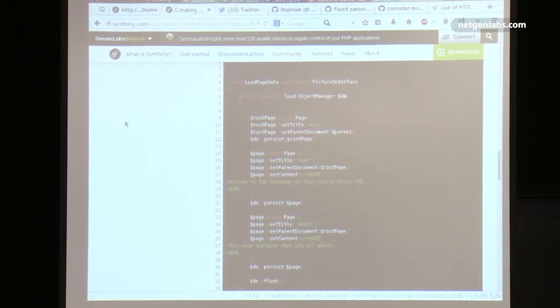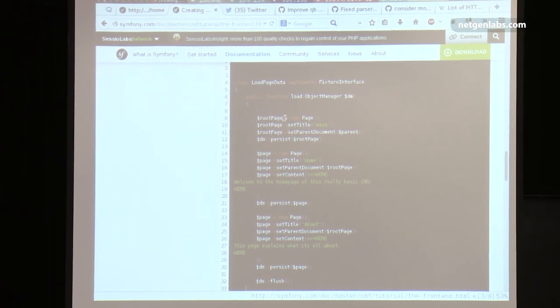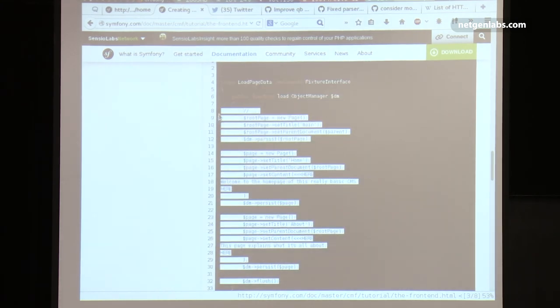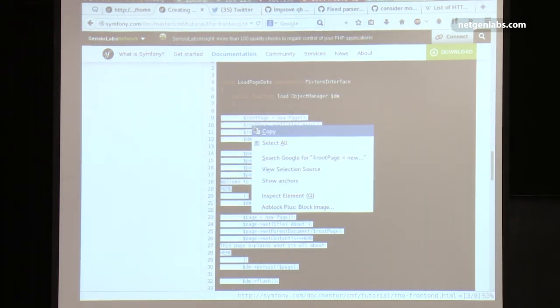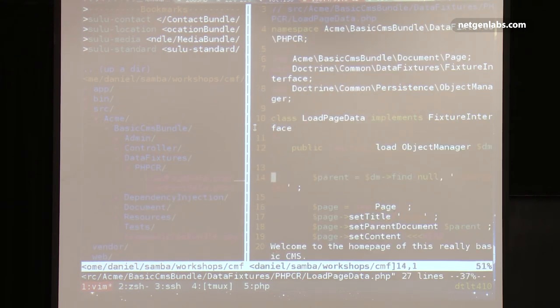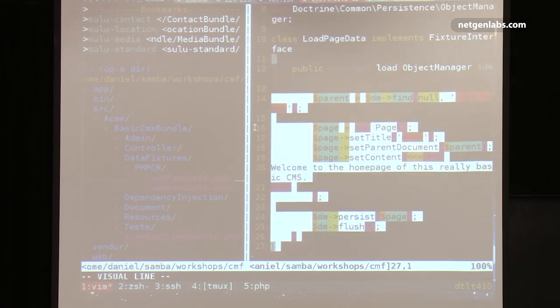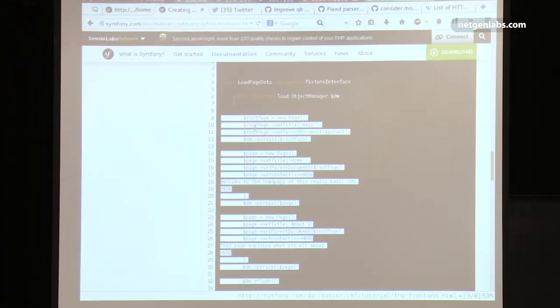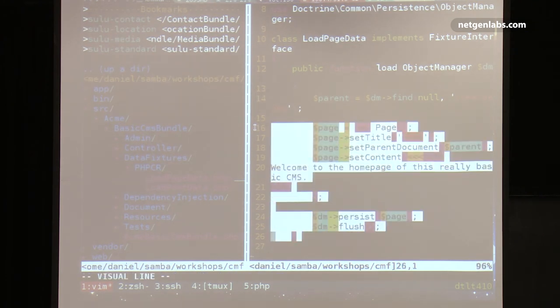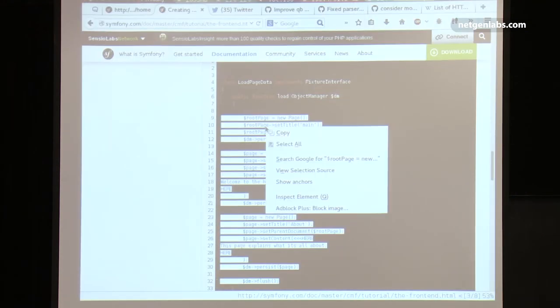So we're just going to refactor our fixtures. Delete, in the load page data class, what's already there, and replace it with this stuff. So, load page data. Remove this stuff. Actually, don't remove all of it. Leave parent and delete everything else. This is another bug in the tutorial.